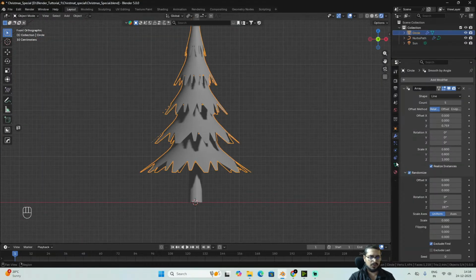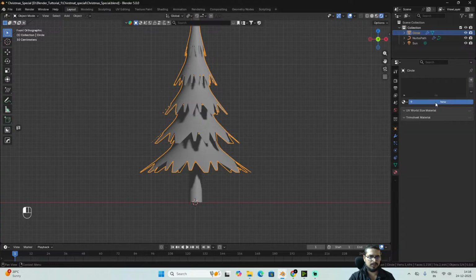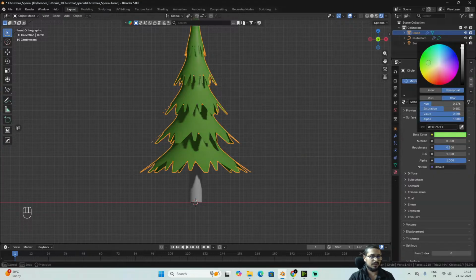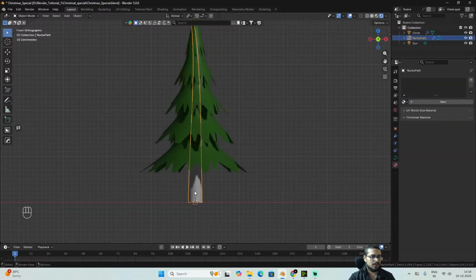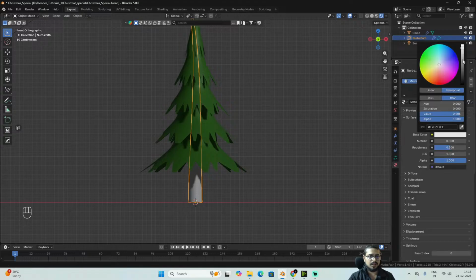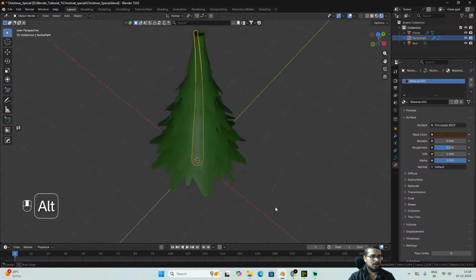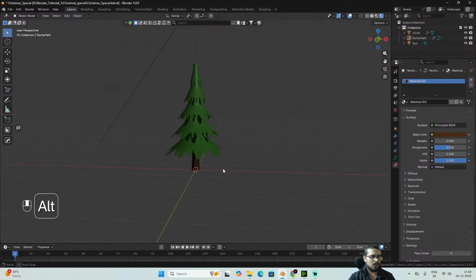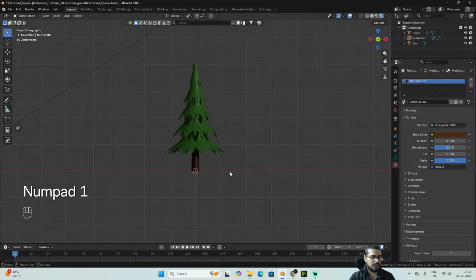Now let's add some sort of materials. I'll add a new material. I don't know why it's taking so much time. It shouldn't be, but it is. Let's turn it green, a bit on the darker side. I'll use this and add a dark brown color. So we have our cute little Christmas tree ready.